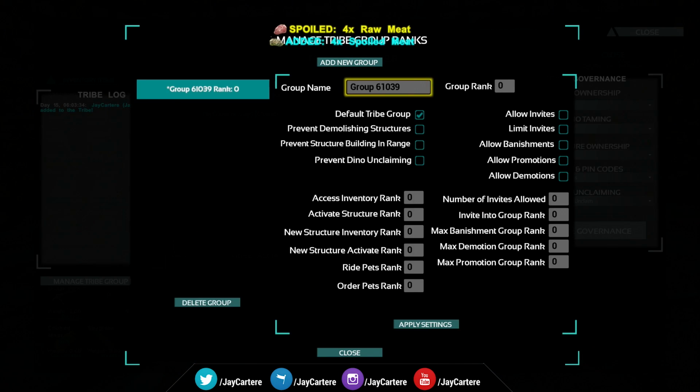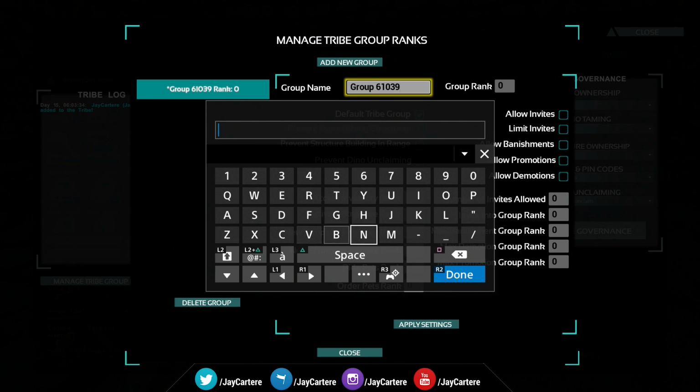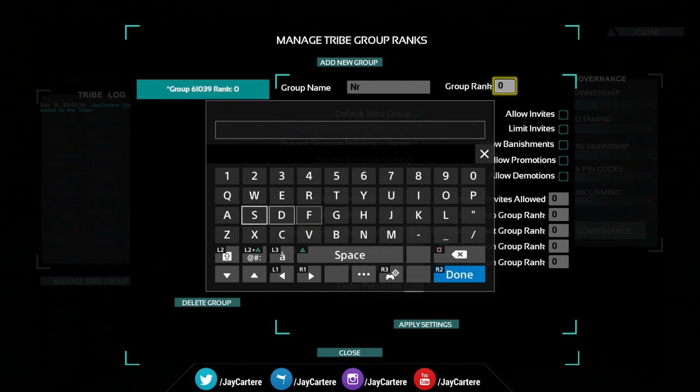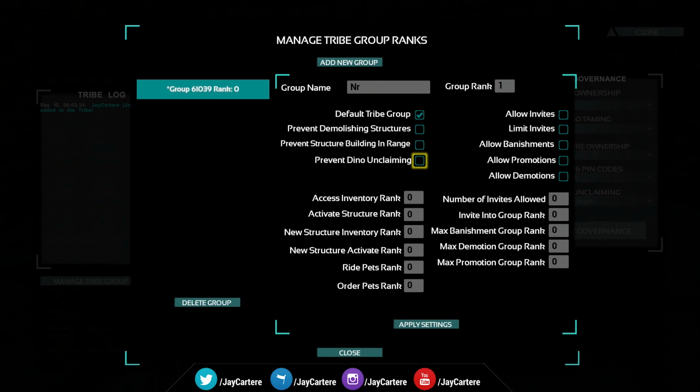So it actually didn't save any of my settings. Before you come out of here, let's just call this NR, because we know that it stands for new recruits. Before you come out of here, you put all your settings in, and then you go to apply settings. Do not just come out like I did, otherwise it won't save anything.